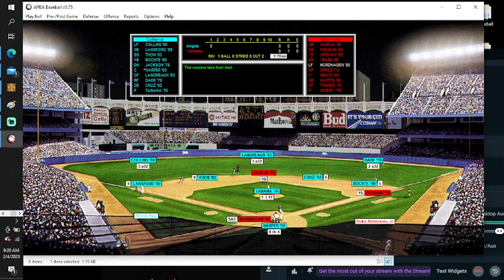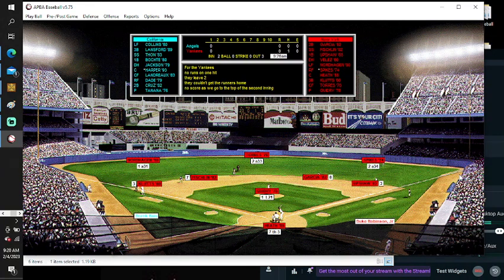The runners take their lead. Tanana kicks and delivers. Popped high to the right side. Cruz drifts back. The runners are moving. He's under it and makes the catch. For the Yankees, no runs on 1 hit. They leave 2. They couldn't get the runners home. No score as we go to the top of the second inning.